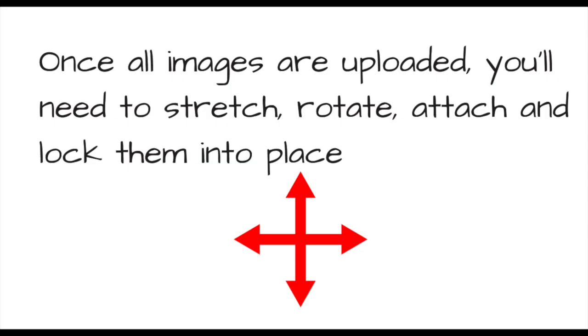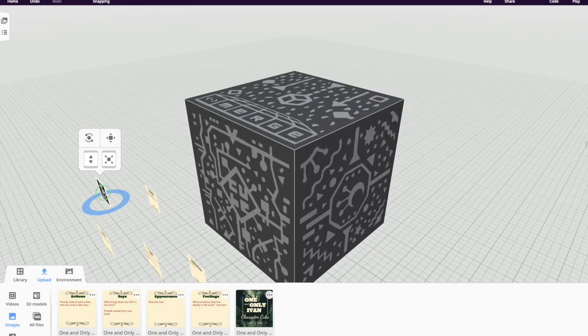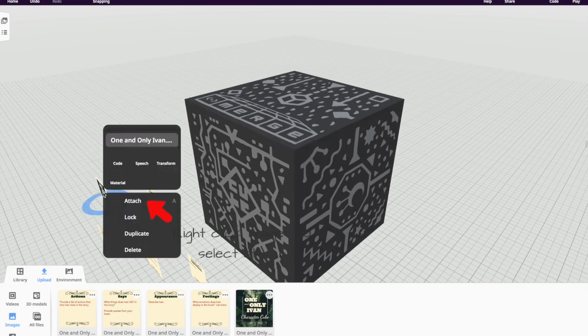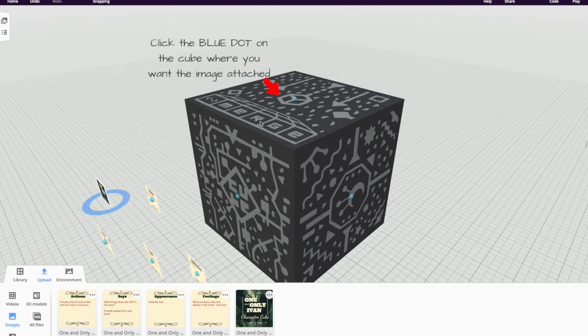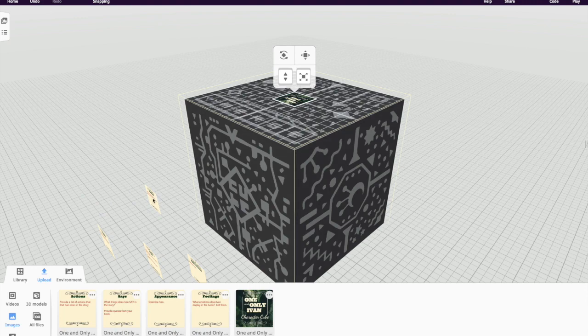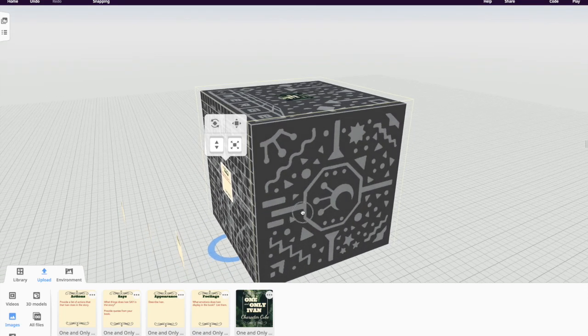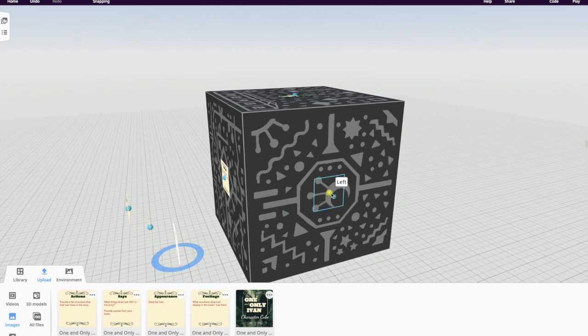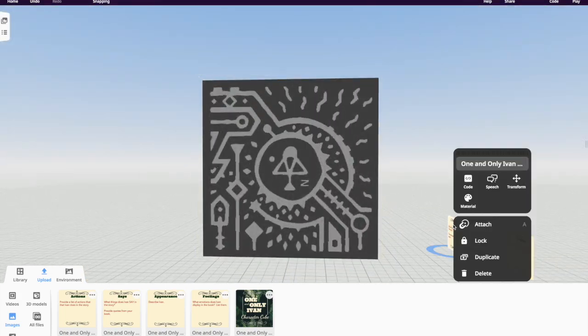Once they've been uploaded, you can stretch, rotate, and lock them into position on the cube. So now that I have all of the images on the Builders platform, it's time to attach them to the cube. To do that, you right-click on each image, click the word Attach, and a blue dot will appear on the cube. Click the blue dot in the location where you want to connect your image. Repeat that process for each image until you've connected all of the images to all of the different sides of the cube.